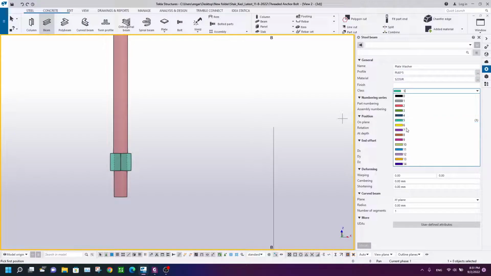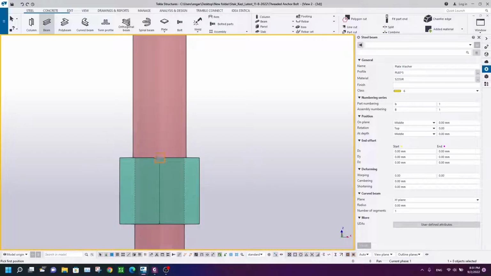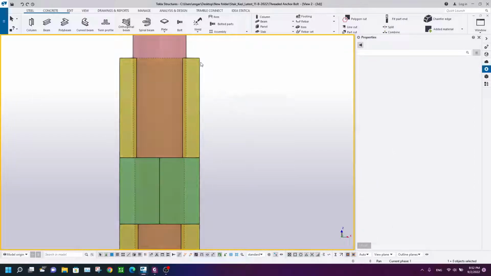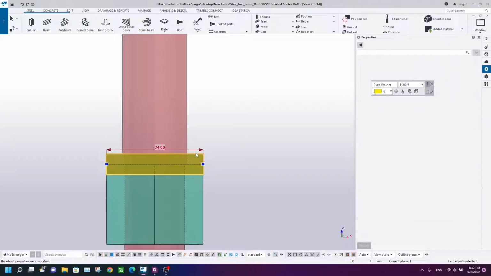And for washer plate, I am changing it to class 6. Okay. At the beginning, it's not very important to have a correct position of the washer plate. I will change it later from here to here. The rotation is wrong, I think. It's from top to back. Let me try. Yes, it is.